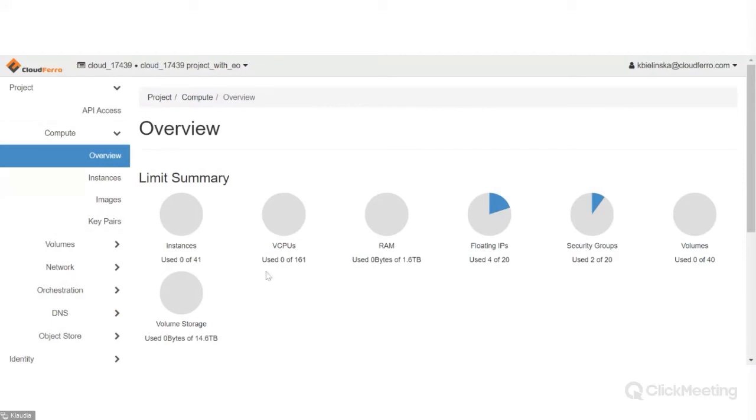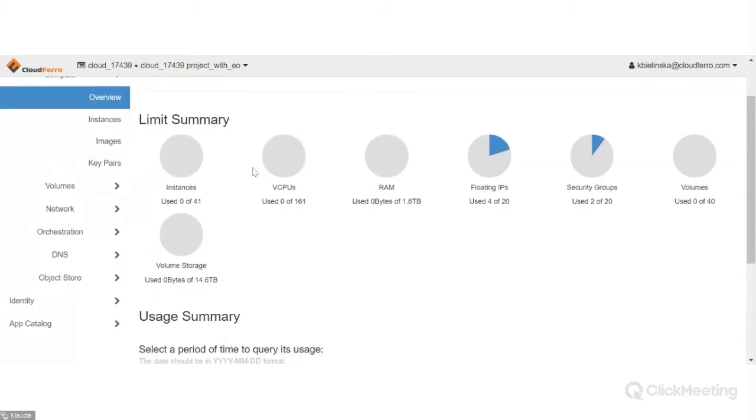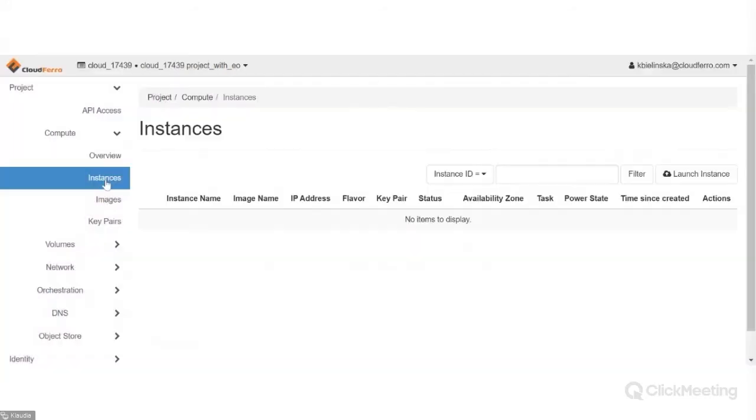From this point, we can see a general overview of what we have. Now I don't have any instance created, so I will do it now. We see instances, vCPUs, RAM, floating IPs, security groups, volumes, volume storage, and so on. To create a virtual machine, we go to instances, and here we just click the Launch Instance button.